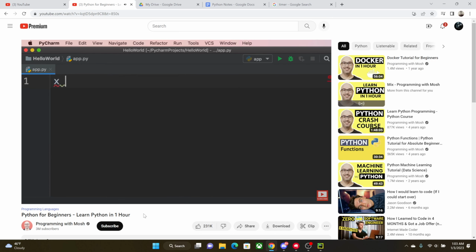Called x, and we set it to 10. Now we want to increment the value of x by 3. So we have to write code like this: x equals x plus 3. When Python executes this code, it's going to evaluate this expression. The result of this expression is 10 plus 3, which is 13. Then it will store 13 in x.